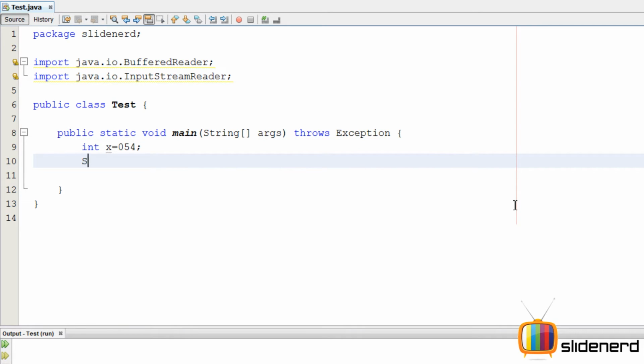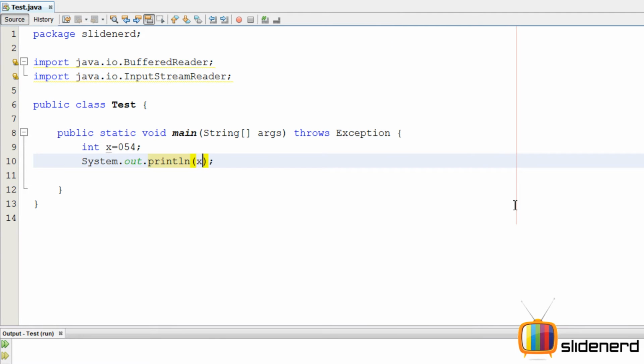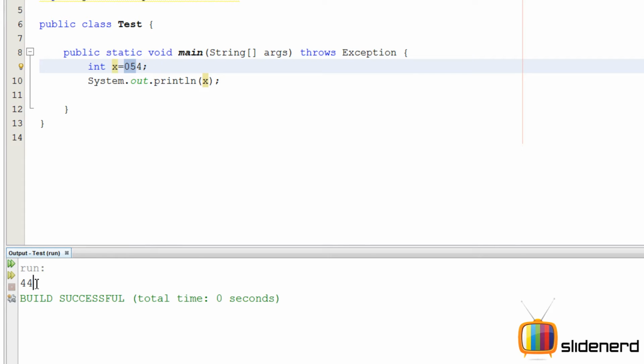So now if you go ahead and print System.out.println x, you guys are going to see something pretty weird. This is not going to be a decimal, it's 44. You can see that the 054 became 44. It automatically did the conversion from octal to decimal for us.